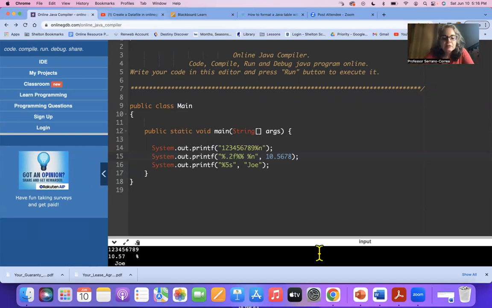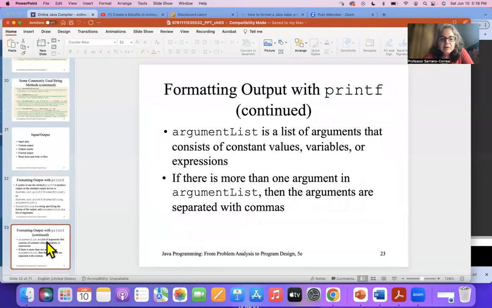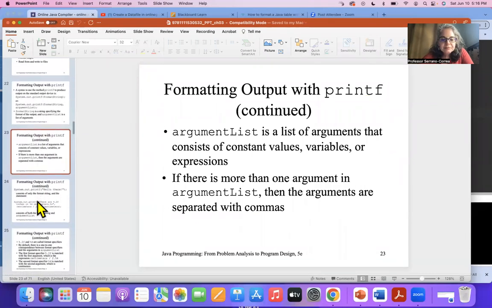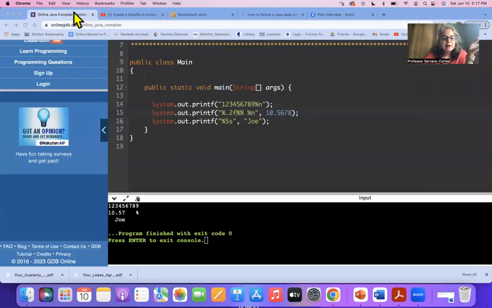Okay, let's go back to the PowerPoint to see if there's anything that I missed. So we looked at the argument list. The argument list is separated by commas, unlike the print line and the print, where we had the plus signs. So you can have variables or expressions or constants. In my example, I had constants. This is a constant, this is a constant, but I could have a variable or an expression like 10 plus 30. Each one of the arguments is going to be separated by a comma.